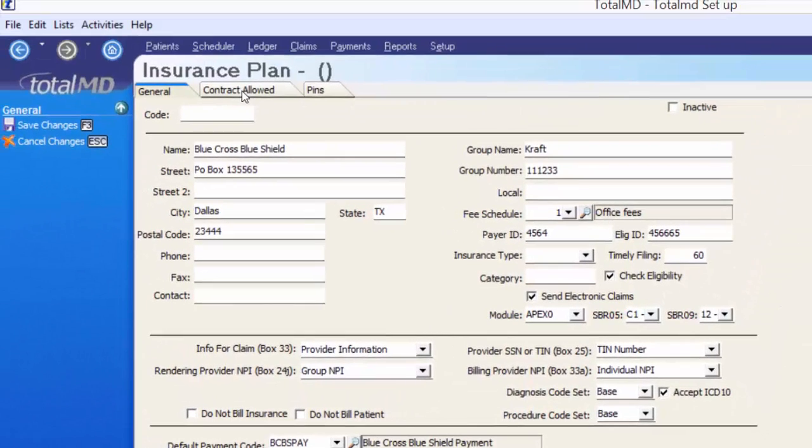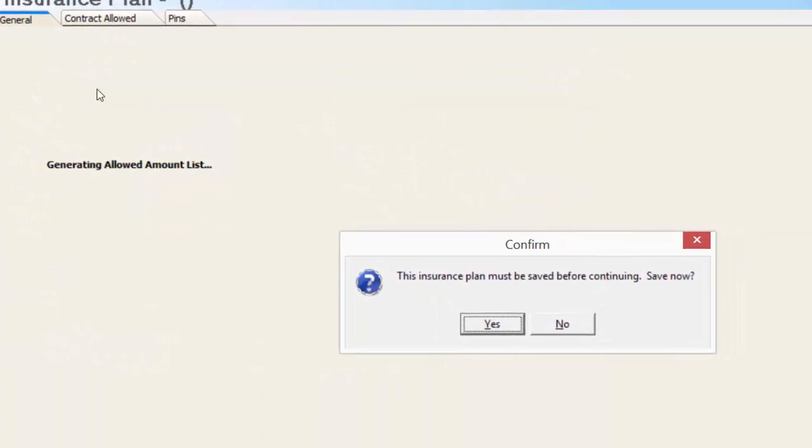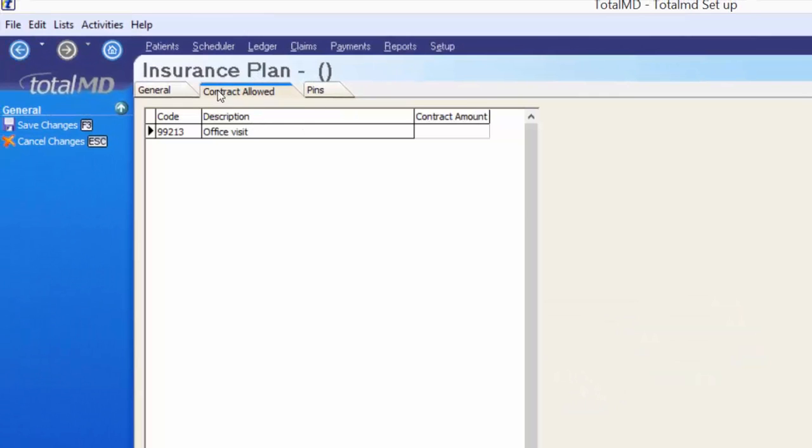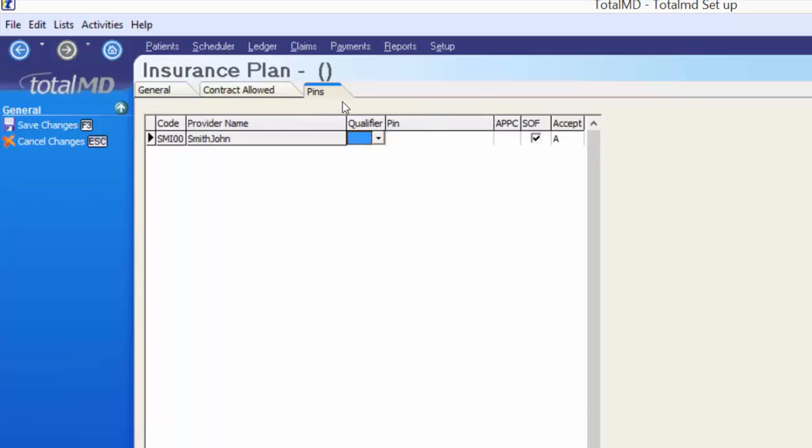Moving on to the next tab of this plan is the contracted allowed amounts. It does make me save the insurance plan before moving forward, so I'll say yes. And this gives me an opportunity to enter Blue Cross Blue Shield's contracted allowed amount per code. You only have to do this for the codes that apply if you would like to. The benefit to this is that it'll store that information so it knows how much money to write off in the EOB entry screen. However, you will have an opportunity to enter that data on that screen as well. So we're just going to leave this blank for now and jump over to the PINs section.